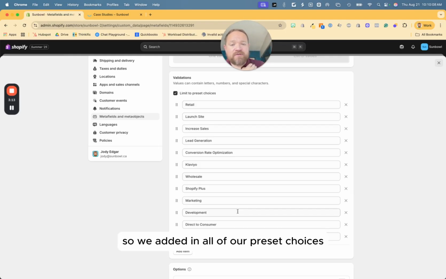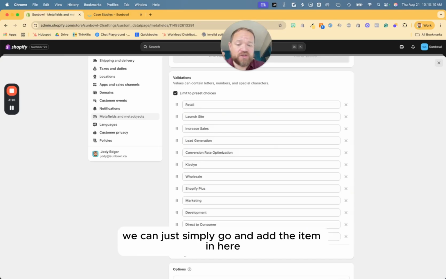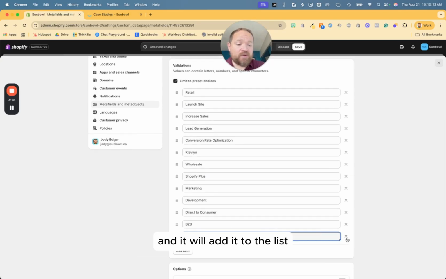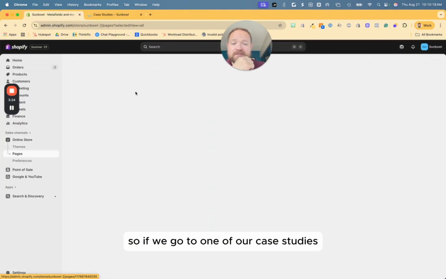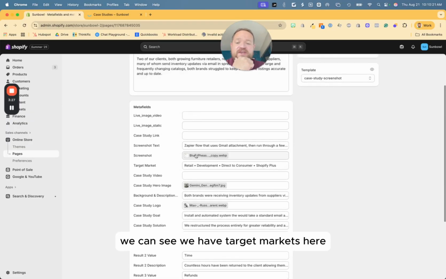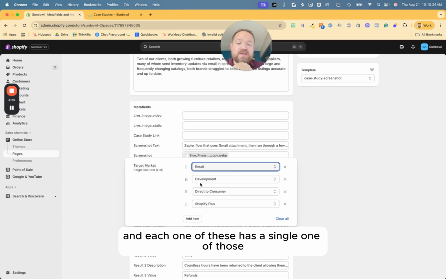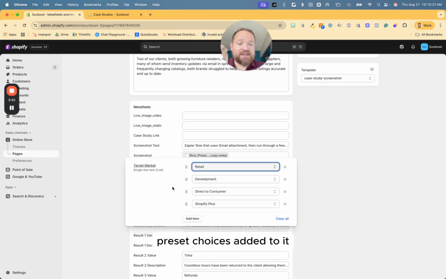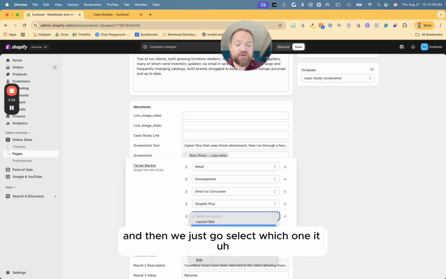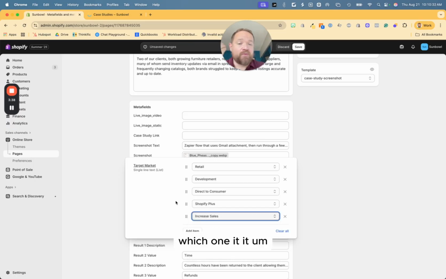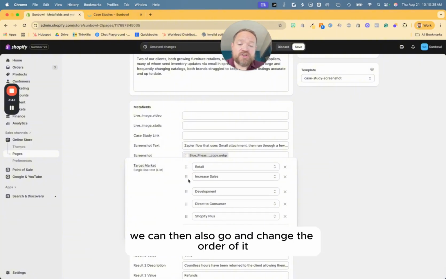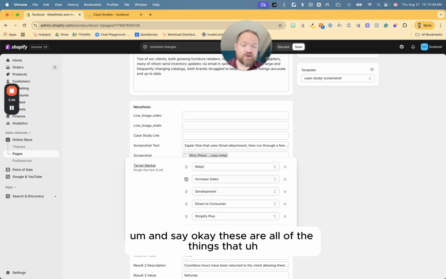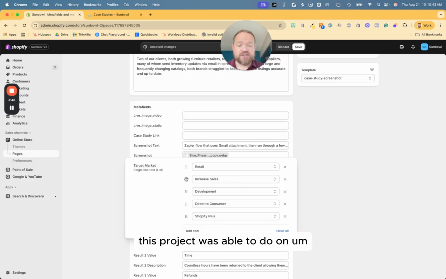So we added in all of our preset choices. If we come up with a new choice, we can simply add the item in here, and it will add it to the list. Then when we go to one of our case studies, we can see we have target markets here. Each one of these has a single one of those preset choices added to it. So we add item, and then we select which one it resembles, or which one it categorizes. We can also change the order of it and say, okay, these are all of the things that this project was able to do on this particular case study.